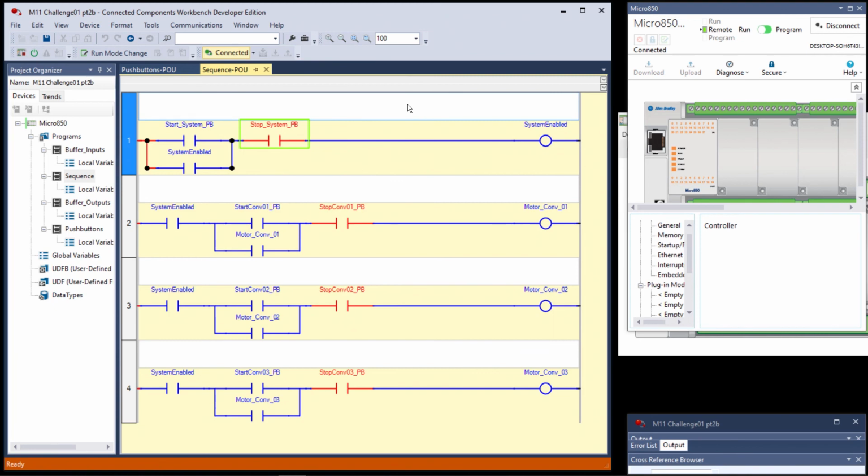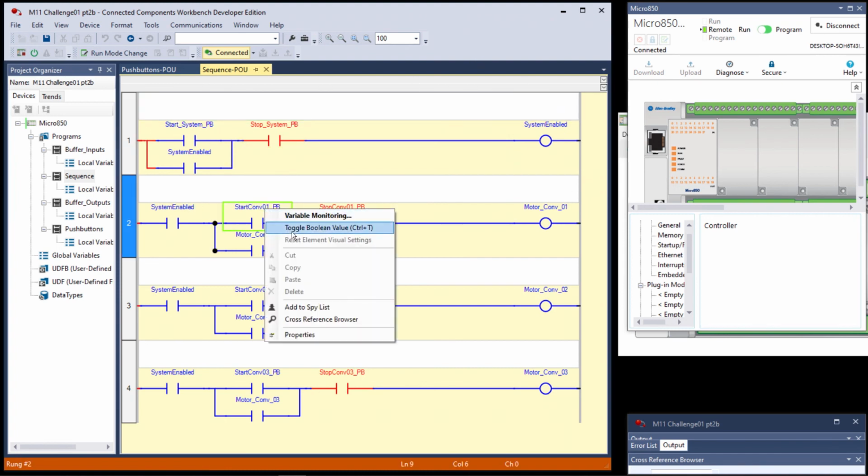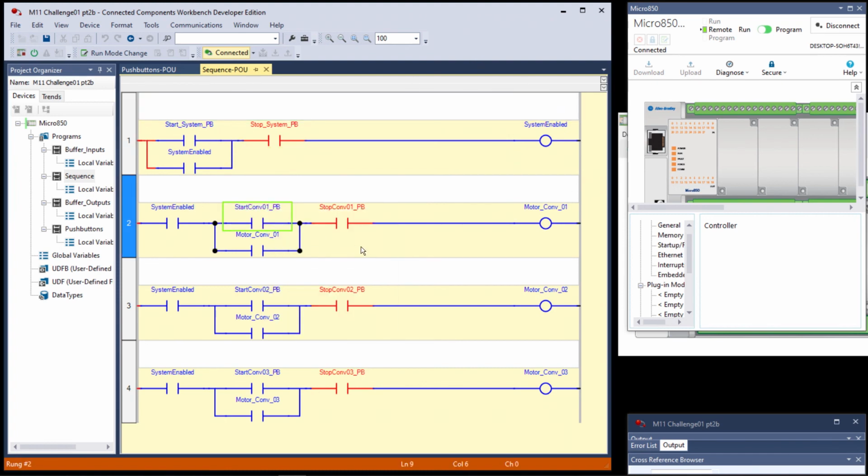So we did ask you some questions. Try toggling on any or all of the conveyor start push buttons. Now, that was when this was in this state. The system was not enabled. And did any of them energize the conveyor motors? No. Did you see the push button flash on momentarily? Yes. In other words, if I went up here, right click here, you see it go red and then back off. So yes. Why do the conveyors not toggle on? They don't go on because you're missing the system enabled. None of the rungs can be true just by pressing the start push buttons.